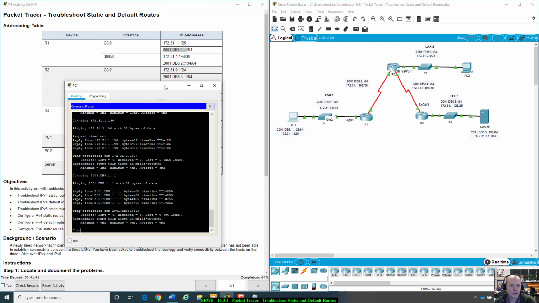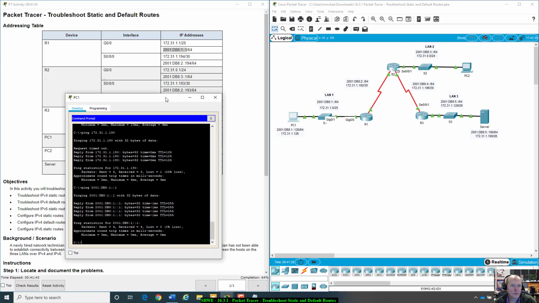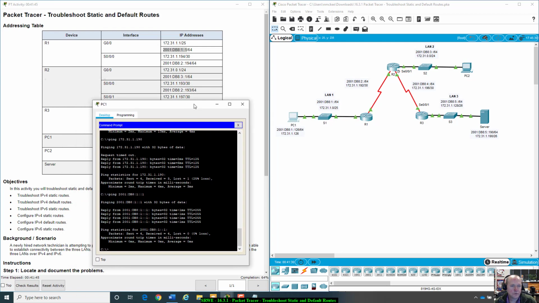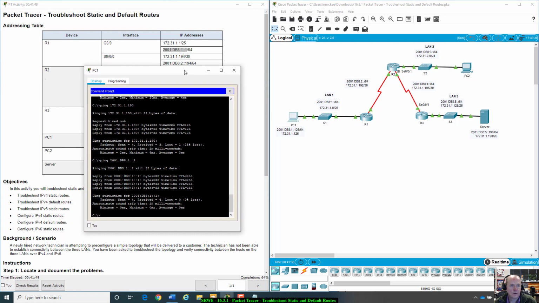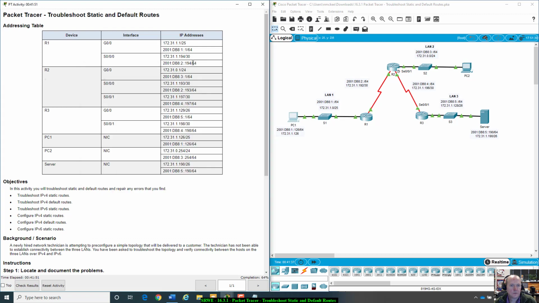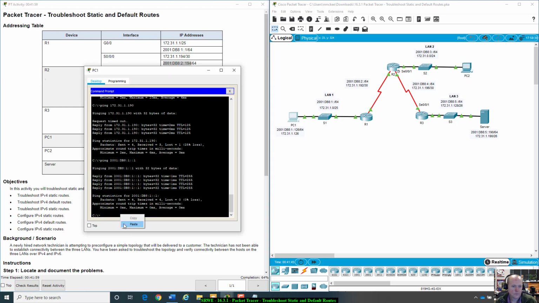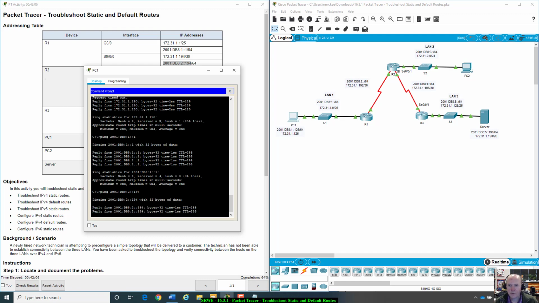Let's try the next interface. So that would be R1's serial 0/0/0, right? Yeah, right here. All right, so 194. Copy that. And let's just ping that one. All right, response back from that one.